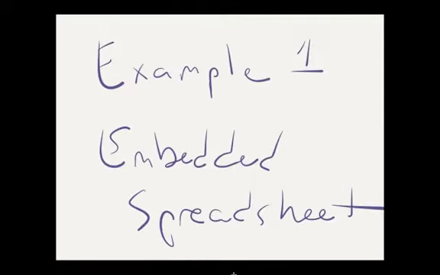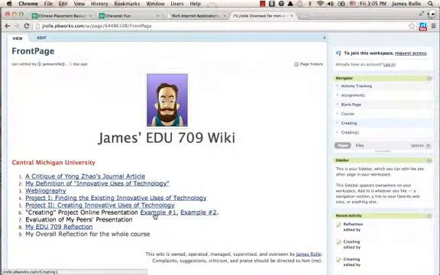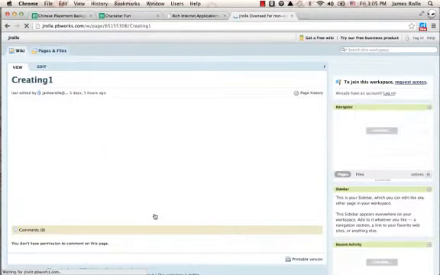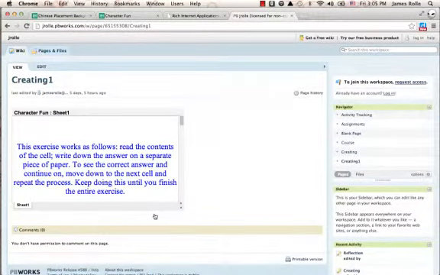My first example of an innovative use of technology is simply an embedded spreadsheet. Here's my PBWiki created for the course. This is the spreadsheet that I've embedded into my course wiki. The spreadsheet is a character exercise for students to work through on their own.